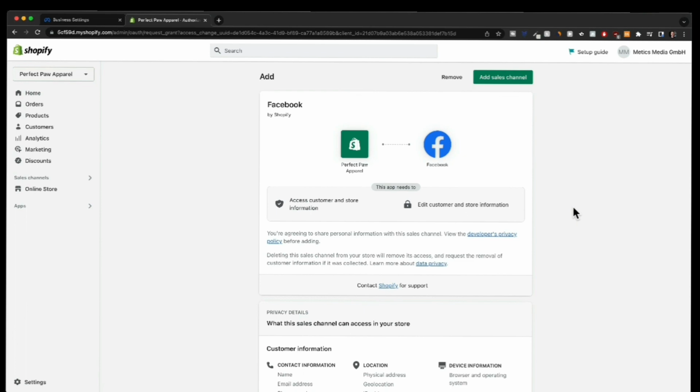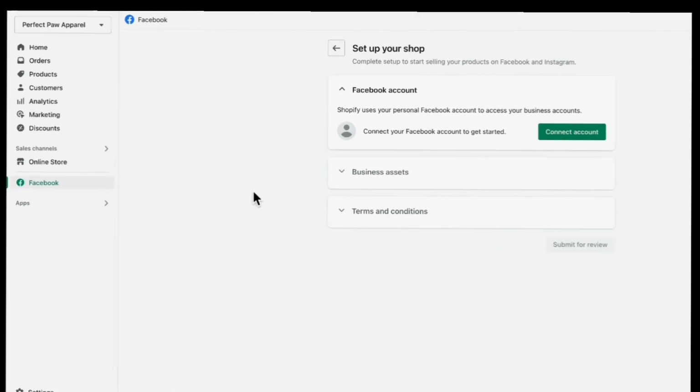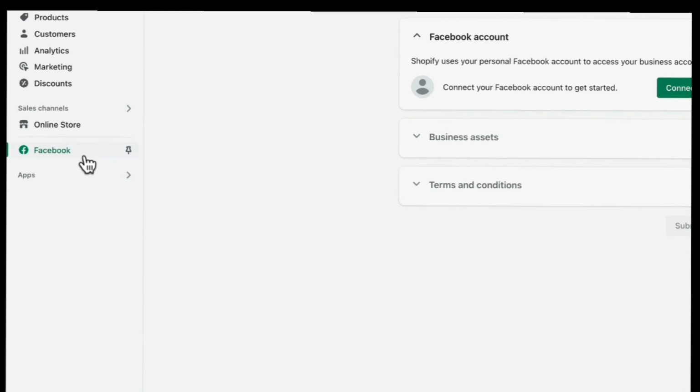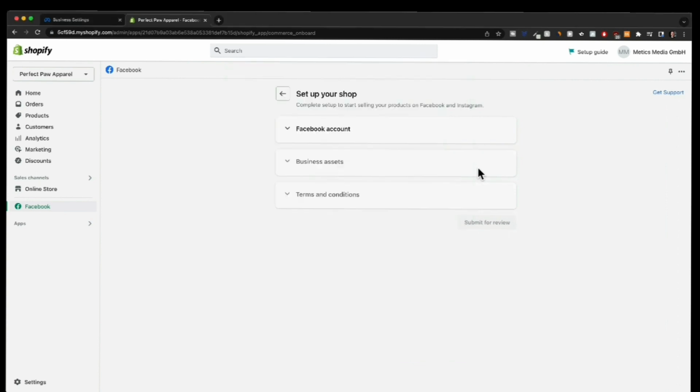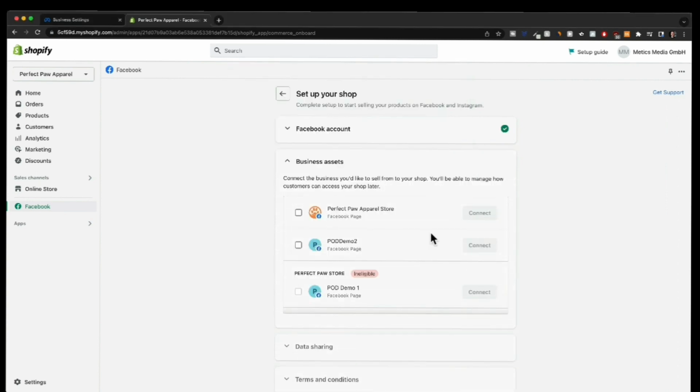Then this interface will be shown. Then click on Add Sales Channel. Now click on the green button which says Connect Account. As you can see, the Facebook page is now connected with the Shopify store.